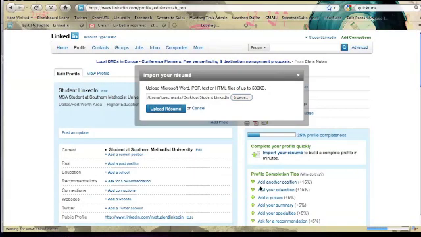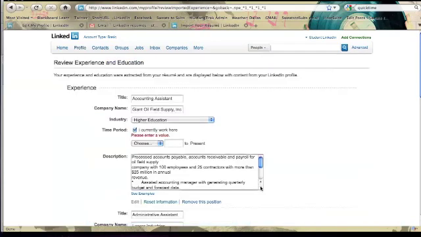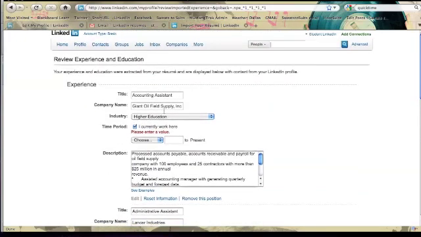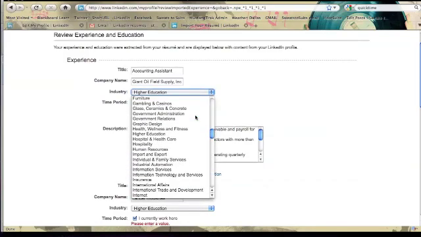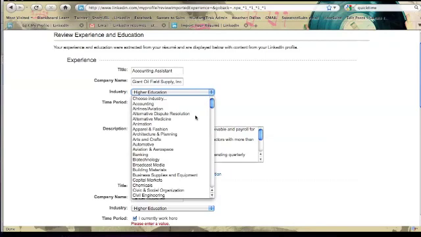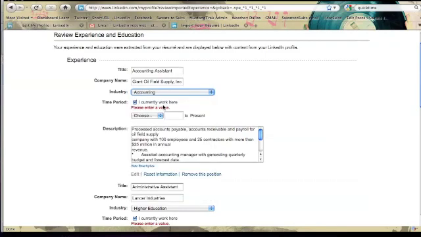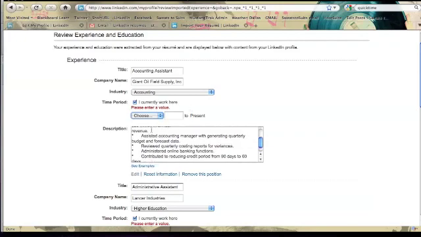So you're going to want to click Upload Resume, and there it is. So it starts with the experience. So the title filled in properly, the company name, the industry is obviously not correct. So we're going to pick, let's see, there's accounting, perfect. And for purposes of the resume, we'll just leave it alone and mention that we currently work there. And leave that alone.